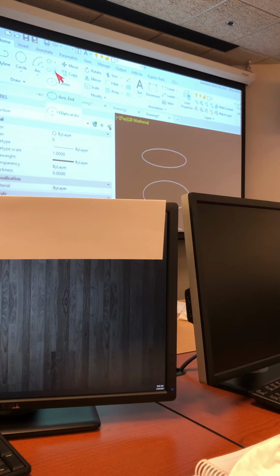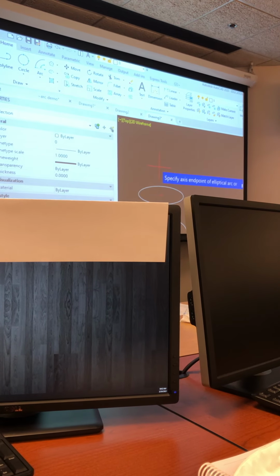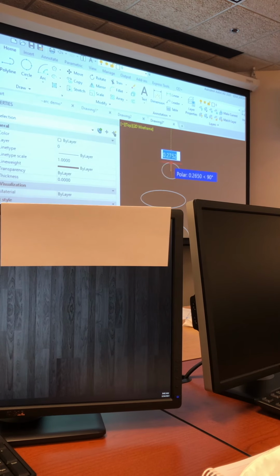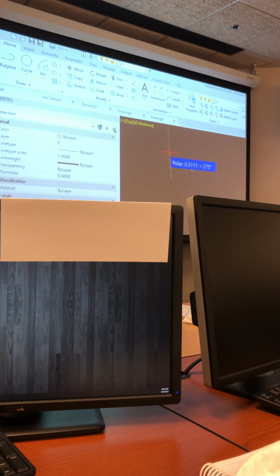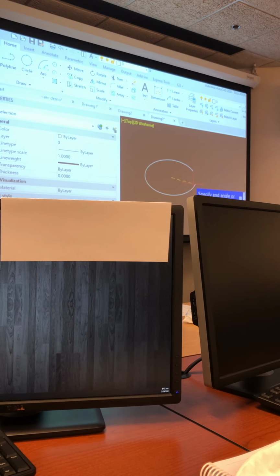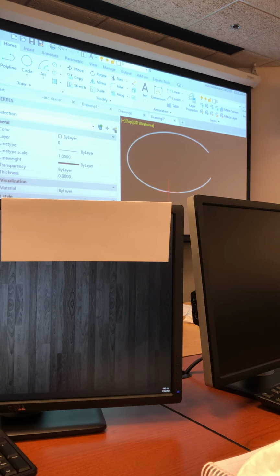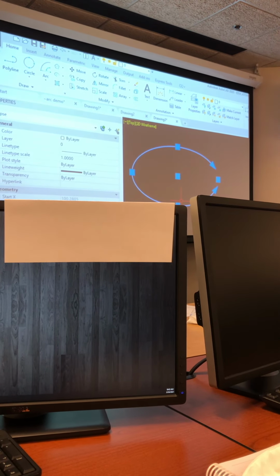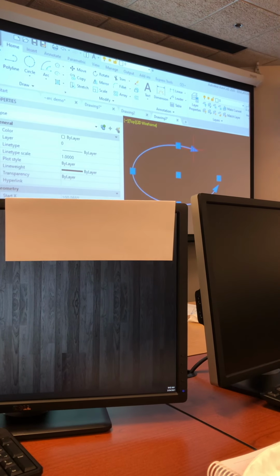Now the elliptical arc is the same way. You pick a center point, one radius, the second radius, and then you pick a starting and ending angle of the elliptical arc. So you've got an elliptical arc. And the nice thing about the elliptical arc is you have arrowheads on the starting and ending point, and you can adjust that.